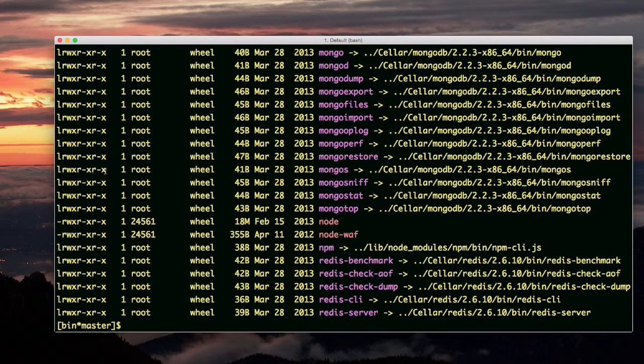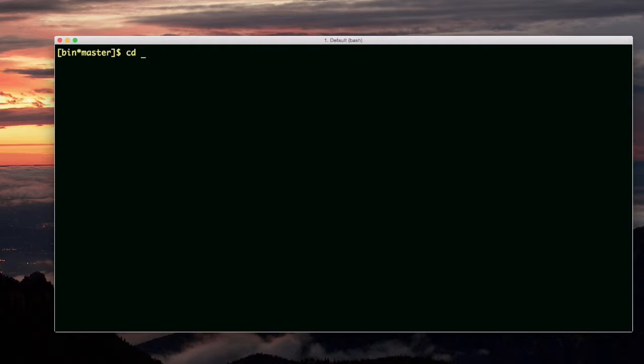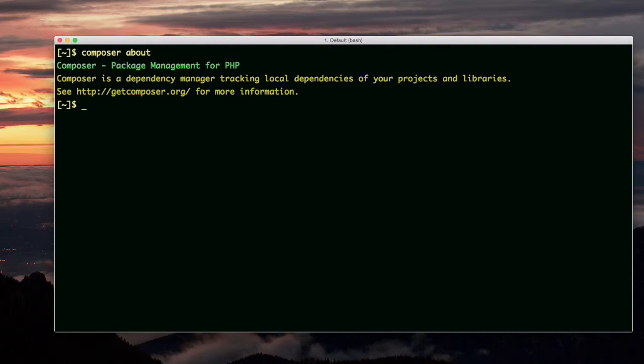So let me get out of here. Control L. Okay, cd back to my home directory. Okay, clear the screen. Alright, now to test to see if the composer script works, I'm going to give a composer command. Composer, and I'm going to give it the argument about. It works. It passed the test.